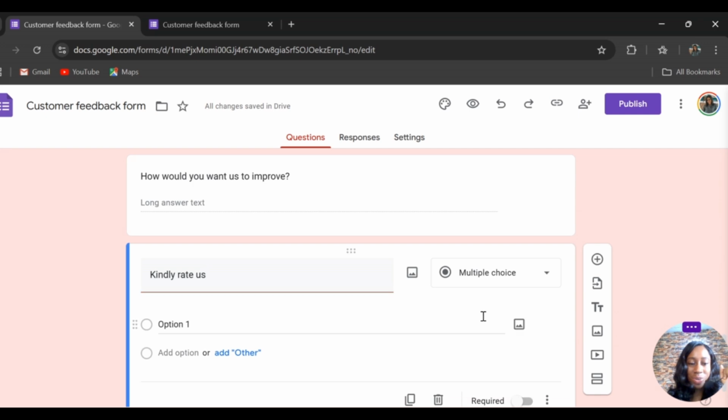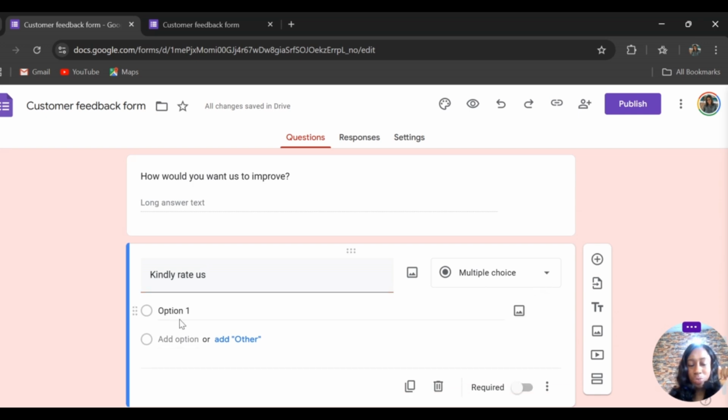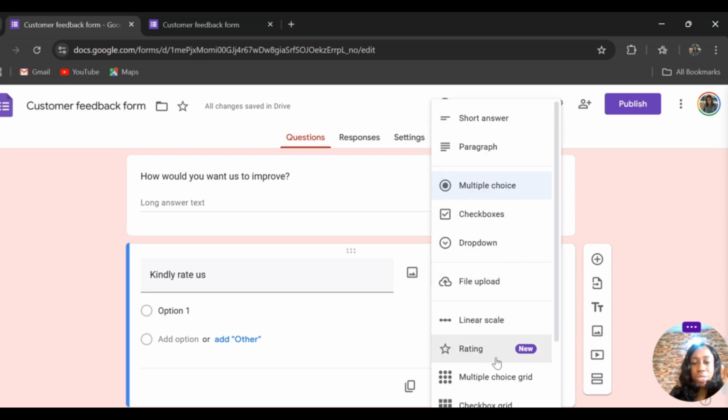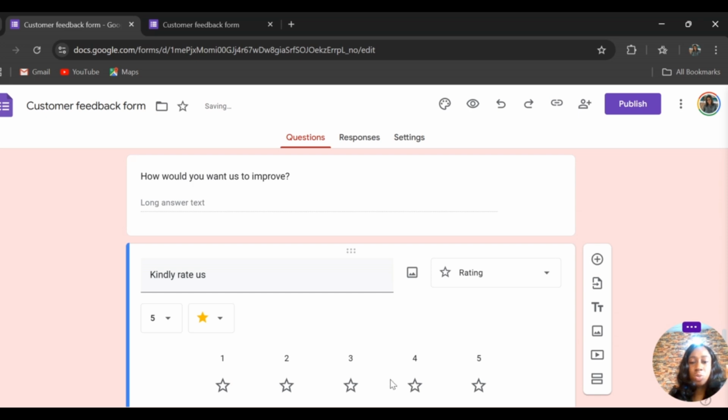When we say kindly rate us, this is a multiple choice. It came as a multiple choice question. A multiple choice question is when you list your options and ask your customers or the people you are sending the form to select from the options available, but this does not align with this rating. So we go to this multiple choice and change it to rating. You will see so many options down here. All you have to do is just click on rating and it will come out.